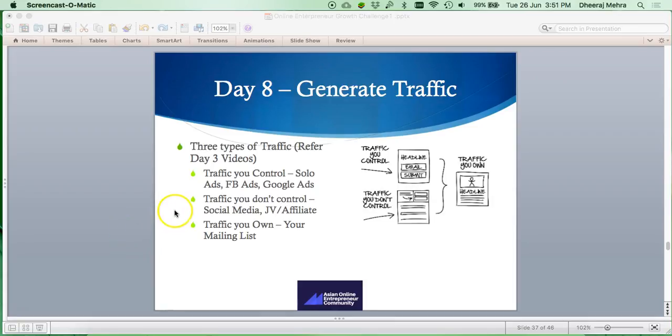Okay guys, by now you have created your own sales funnel and you have created your email autoresponder and set it up. Okay, now let's start sending traffic to your opt-in, your sales funnel, to your opt-in page.